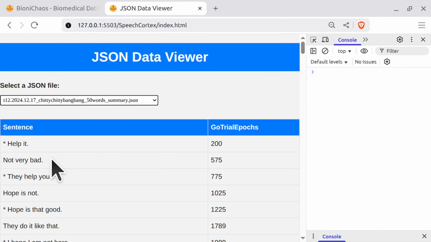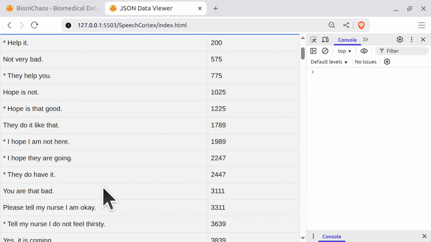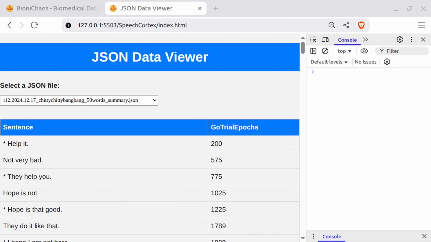Okay, a quick question. What does the asterisk mean in the sentence column? The asterisk symbol in the sentence column likely indicates a special condition or cue in the experiment. Based on the chitty_readme.txt, it signifies that the participant must imagine speaking the keyword chitty before starting the cued sentence.